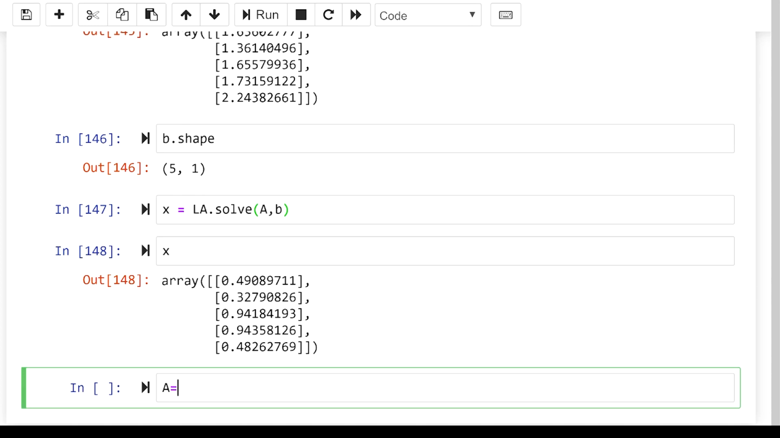So to define the matrix, we apply the array method, and then we define lists of lists. So each row is saved in one list. The first row is 1, 1, minus 2, 1, 3, minus 1. The second list or row is 2, minus 1, 1, 2, 1, minus 3. The third row is 1, 3, minus 3, minus 1, 2, and 1.